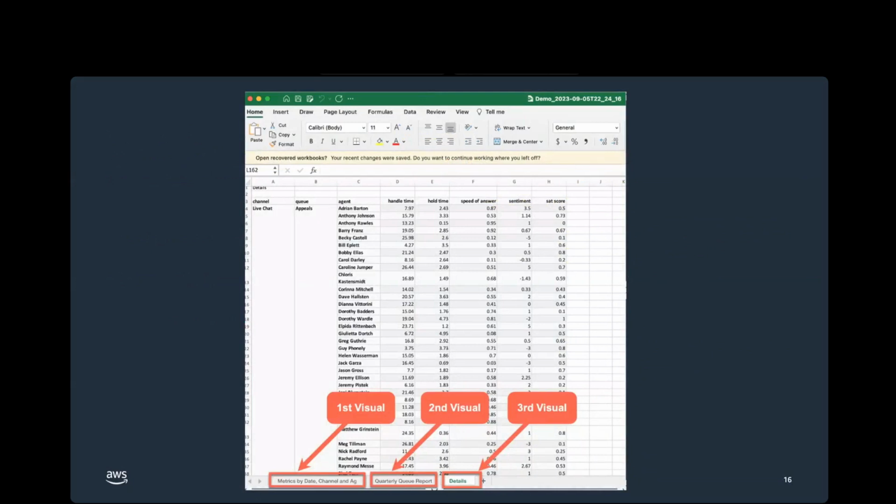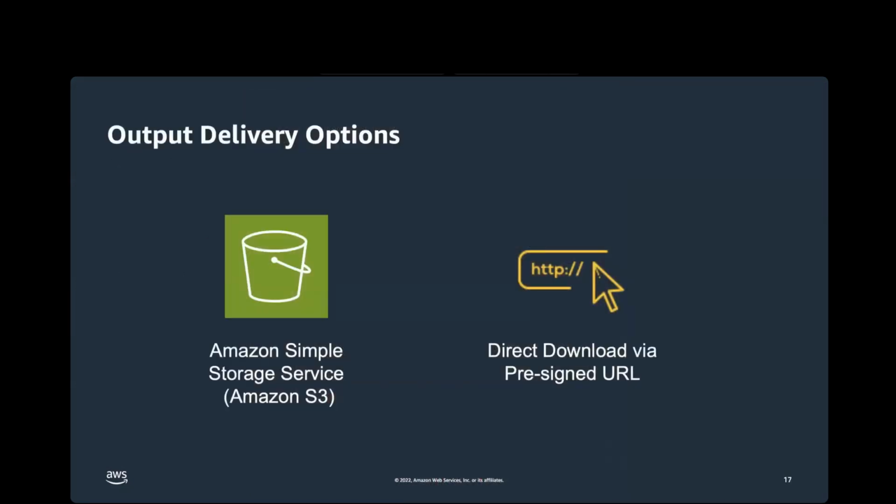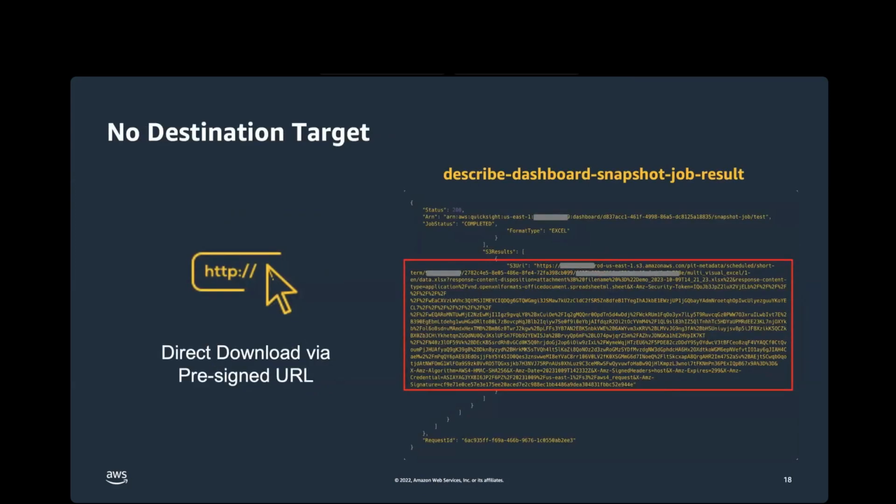You have two options. The generated output can be stored in an S3 destination bucket. If the S3 destination is not provided, then a pre-signed URL will be automatically generated. Let's talk about what happens when you do not specify an S3 bucket. When you run the describe dashboard snapshot job result, you will get a pre-signed URL. This is how the pre-signed URL looks in the response to the describe dashboard snapshot job result.